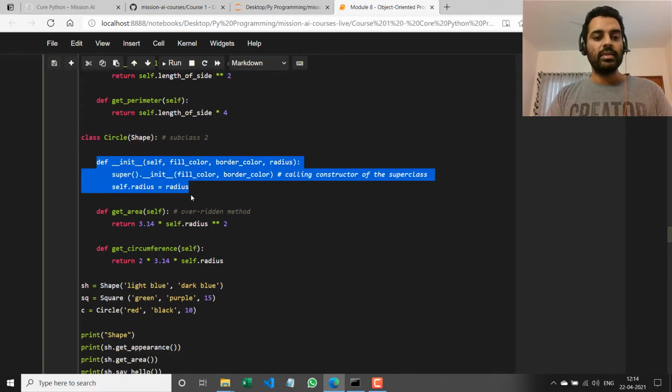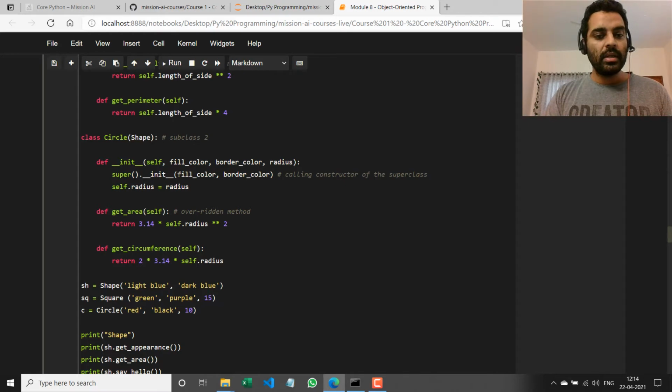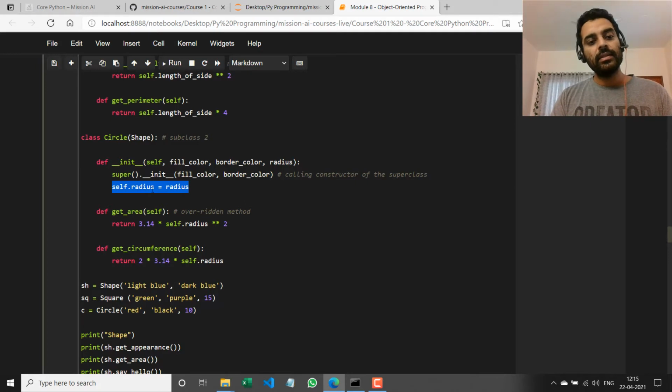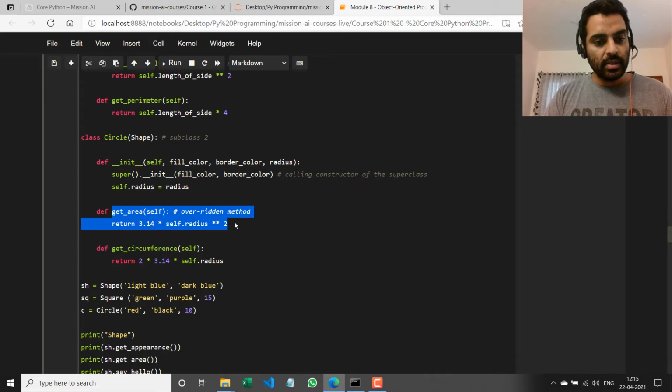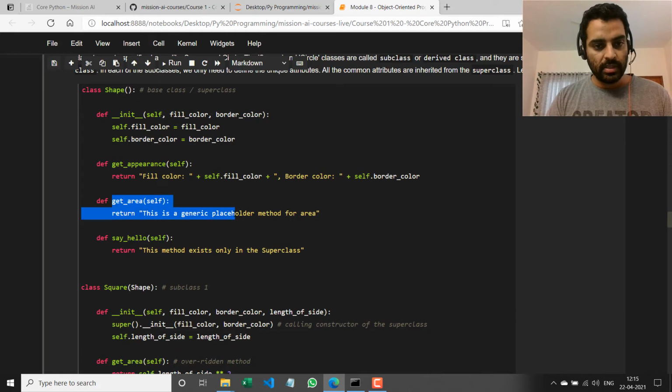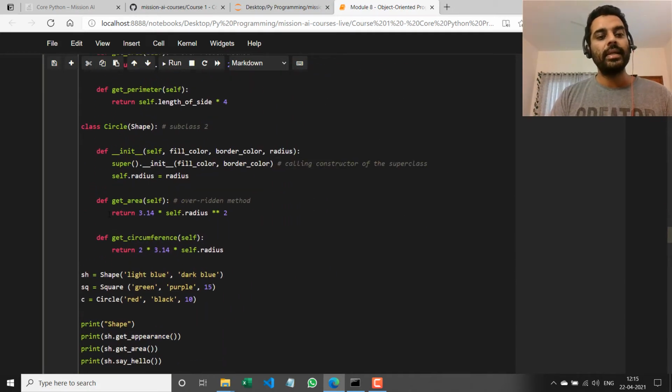Here also I have a constructor function where the common attributes are being set in the base class's constructor function. So fill color and border color are arguments to shape's init function. And the attribute that is unique to circle, which is radius, we're setting in the circle constructor directly. Now we have a get area method here also, which has the same signature as get area over here, but the way of calculating it is different.